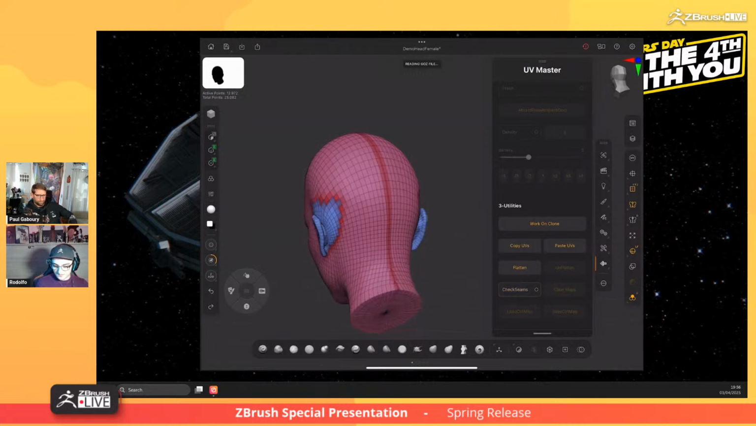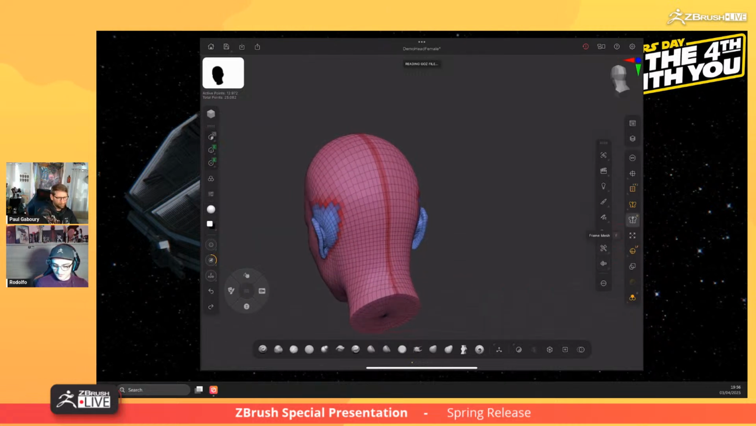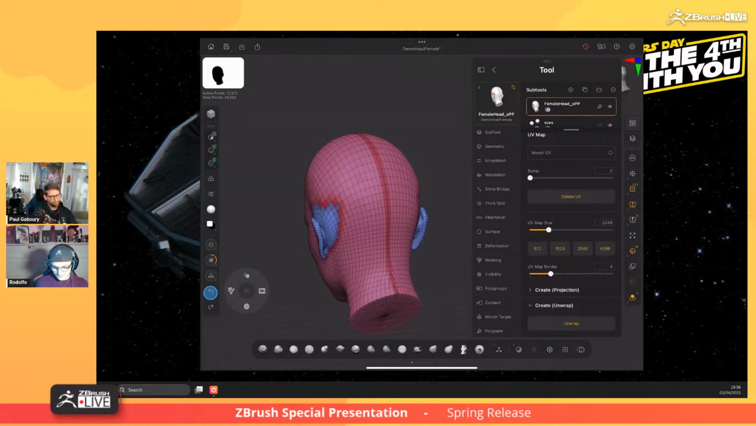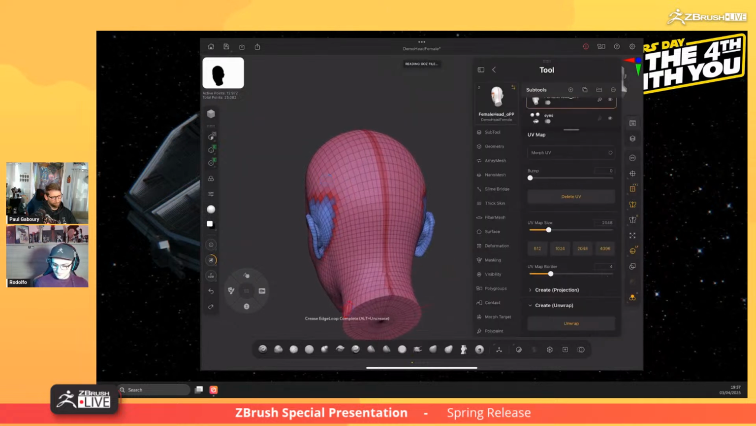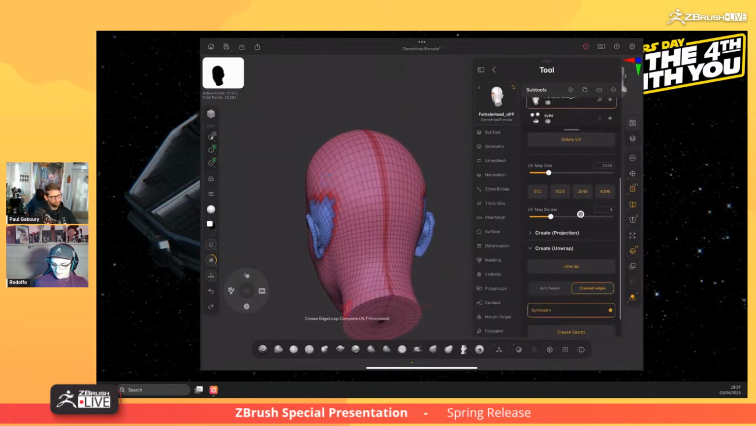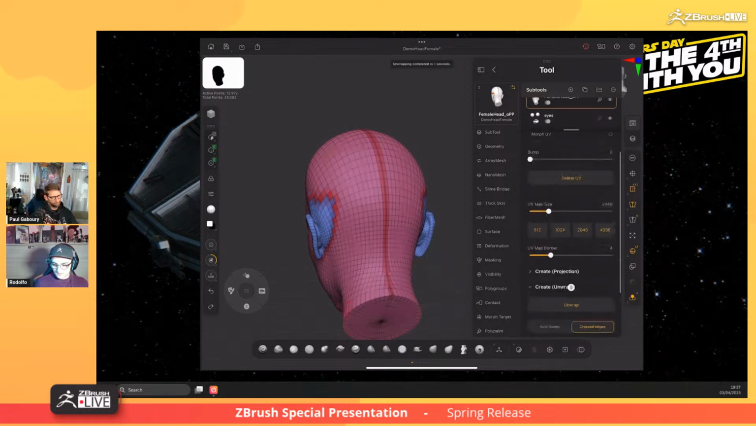Check seams. It's still looking at the seams for some reason. Go back until I actually didn't have check seams on. Is this doing anything? No, it's not doing anything. That's crazy. Okay. So let's unwrap based on creased edges. And let's see if it doesn't go crazy. No, it didn't go crazy.